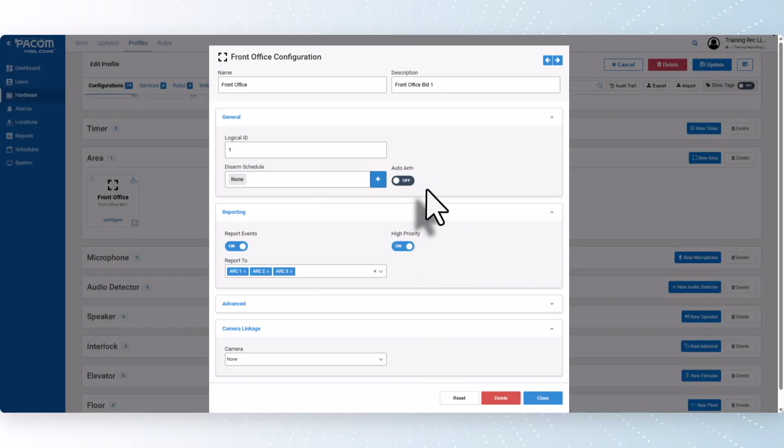If I wanted this system to auto-arm, so I had a situation where I wanted my employees to disarm in the morning, but I wanted a safety measure of having the system auto-arm at night, if someone forgot to arm up the system, I would just toggle this to the on position, and then I would put in a schedule for the auto-arm time.